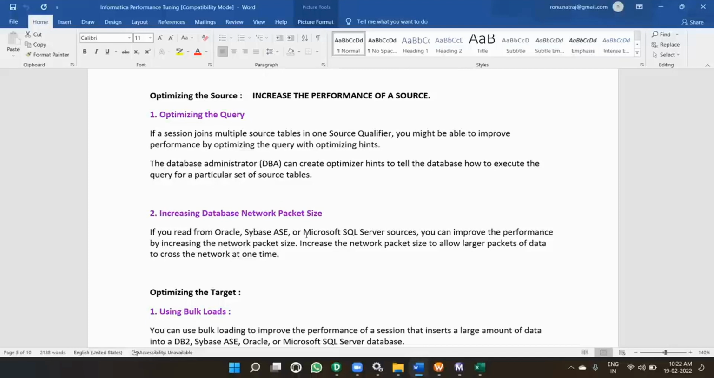So how to optimize the source qualifier query? If you want to increase performance by optimizing hints, you have to improve the query. Who will do that? The DBA will do it. A database administrator can create optimizer hints to tell the database how to execute the query for a particular set of source tables. You need to tune the source qualifier query for a simple purpose. Next one is increase the database network packet size. The DBA will increase it.